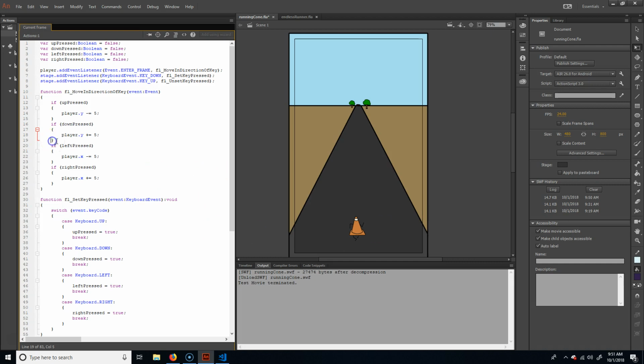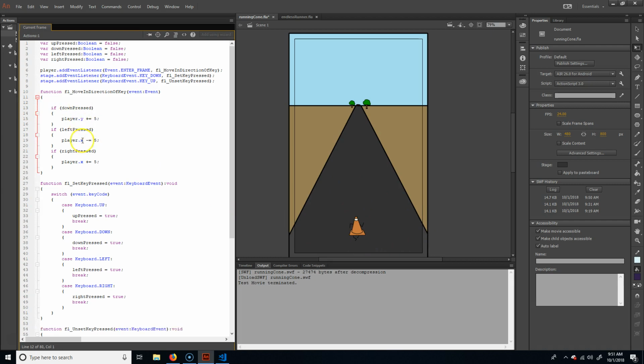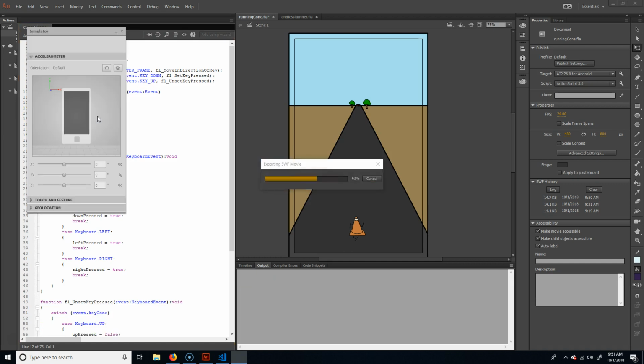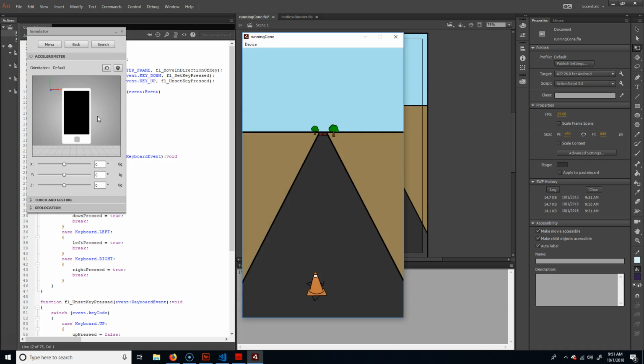Okay. So a couple of things I need to do. I don't need up and down. I'm just going to have it so our character can move left and right. We're not moving up and back or anything like that. So I'm going to go ahead and just take this up pressed and remove that one. And I'm going to take the down pressed and remove that one. Okay. And now if I hit Control Enter, you'll see if I move up and down, it's not going to do anything. Okay. But left and right will.